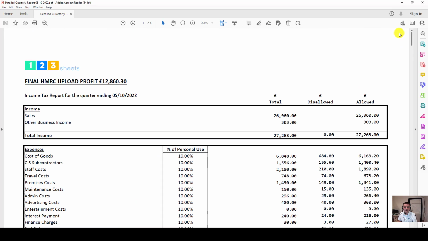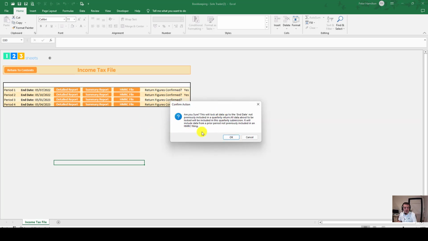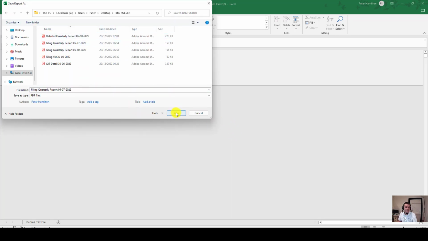Once you're happy that that's all hunky-dory, you can close that and you can produce the HMRC filing PDF. So we'll do that now. That's going to lock the period so that we can't go back and edit the transactions that have now been sent to HMRC for a quarter. So yes, please, we'll lock that and we'll generate that filing PDF.